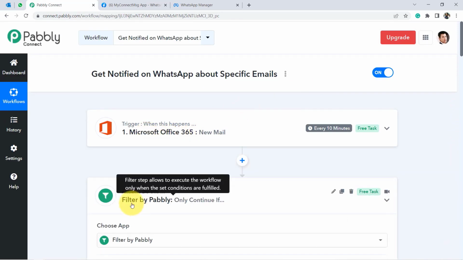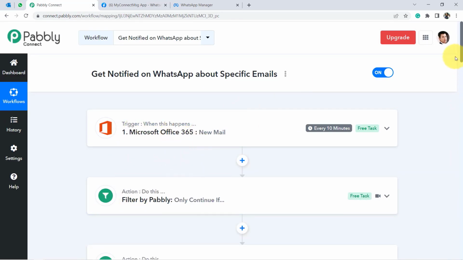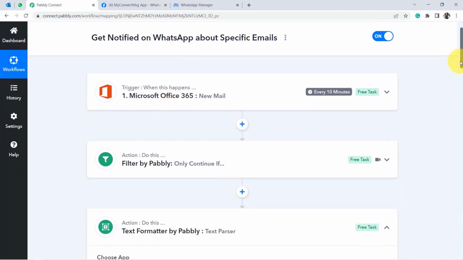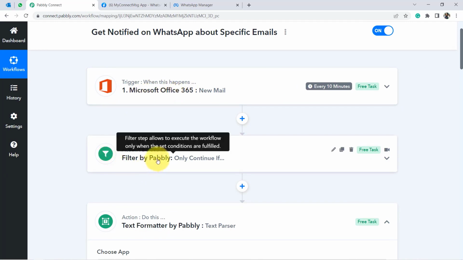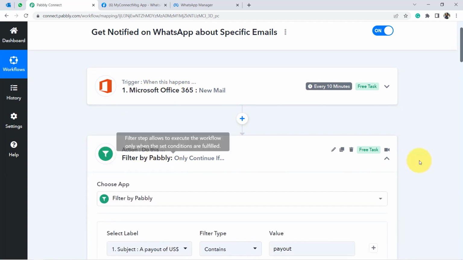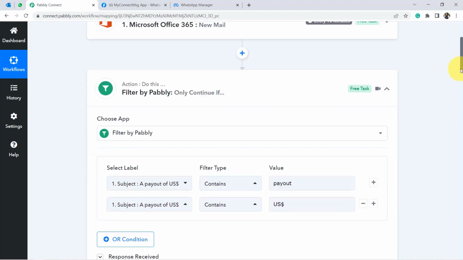onwards whenever you receive a new email in your Microsoft Outlook account, that email will be fetched here automatically in Pabbly Connect, and then it is going to check the condition whether in the subject line we have these values or not.